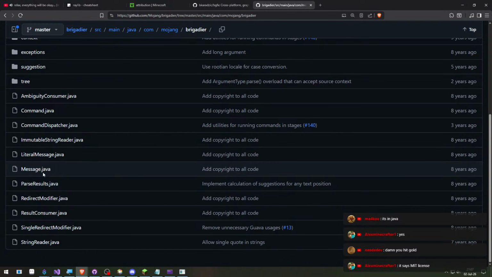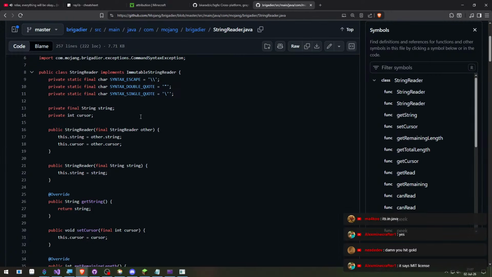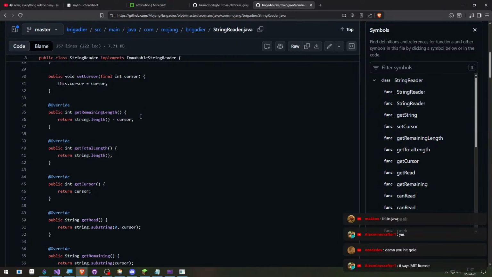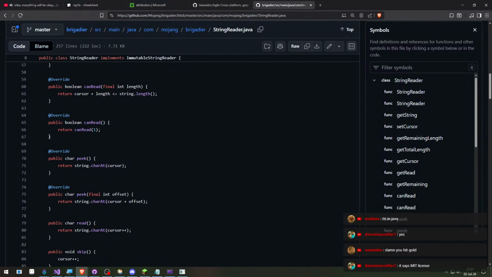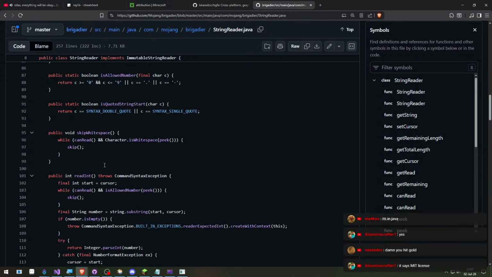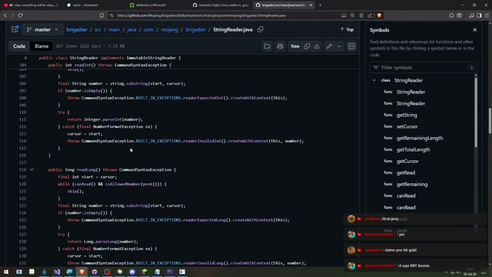So, bro, look at how many parse. Oh my god. String reader. Yo. It's fine, it's fine. We can implement something simple, it's fine. We don't need to make a complicated parser.